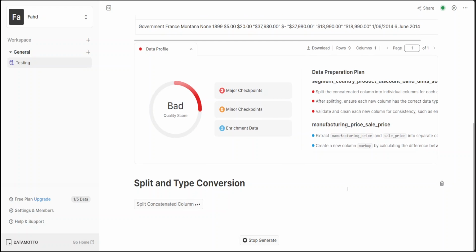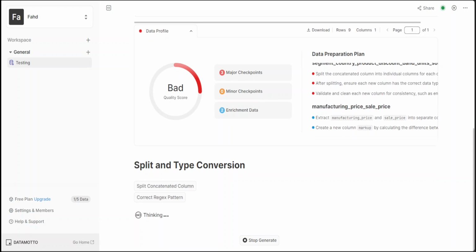Speed is a bit slow, but that is fine. That is expected. And it is doing all of the stuff here, like splitting the concatenated column. And then it is going to do the rest of the stuff like validation and ensuring the new columns have the correct data. And now it is doing some regex, which is the regular expressions. That is done. It is thinking more. And now it is fixing the rename function.